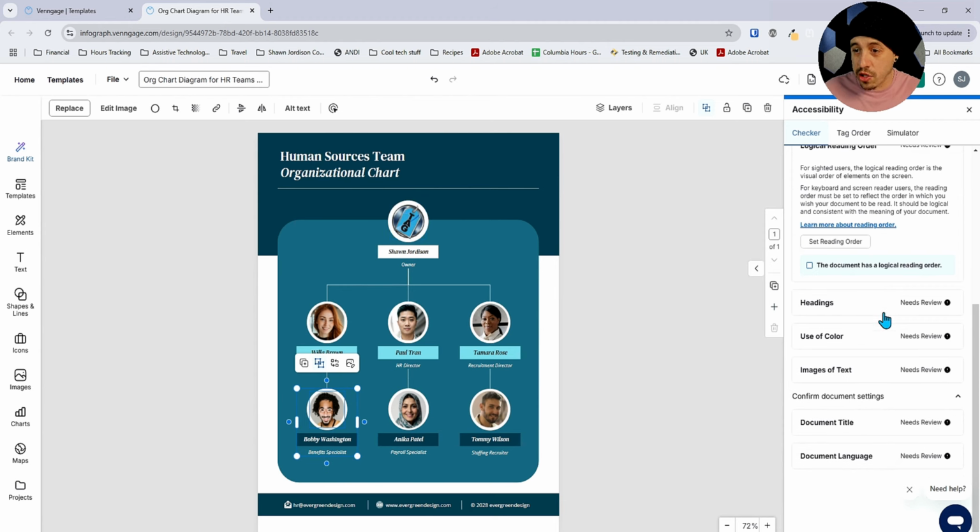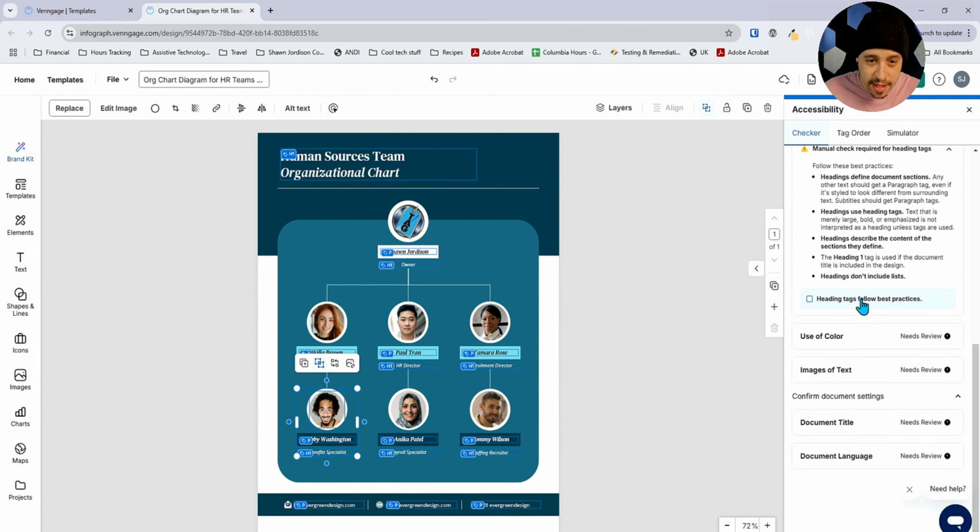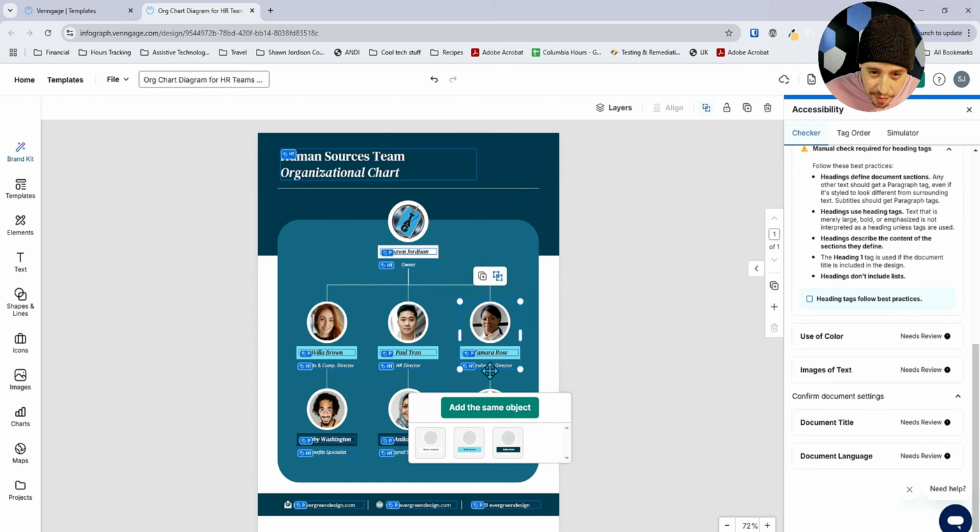Next, we can do the logical reading order. We have our headings and lists, and all of those are marked as H1s. I actually kind of want them marked as something else.